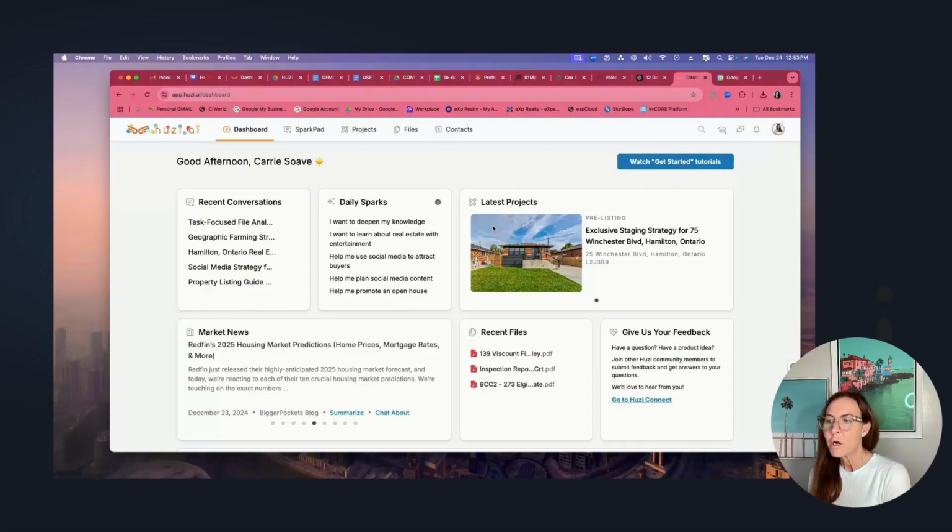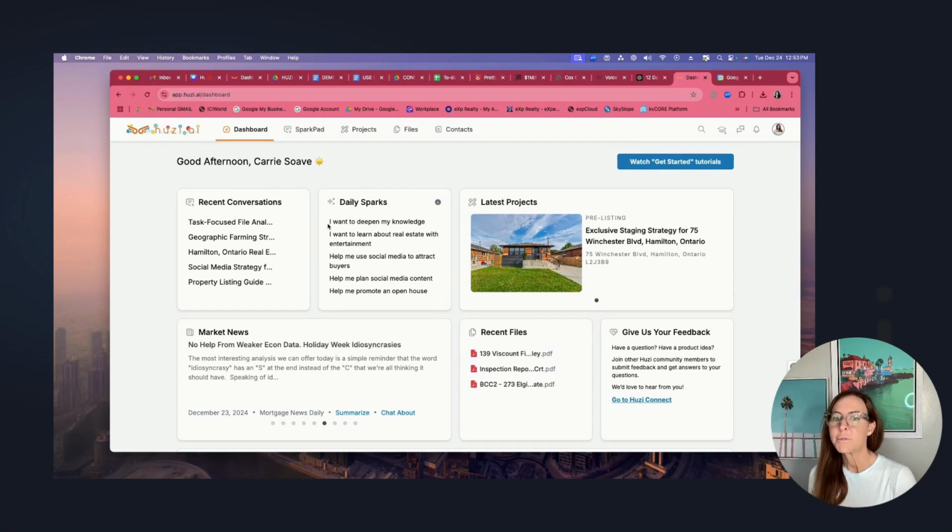We are in the platform. This is my account, so yours is going to look different. I'm going to show you what I'm really good at, which is figuring out big, hefty workflows that are going to massively improve an agent's productivity. Okay, it's going to save them a ton of time. They need to get into using this.